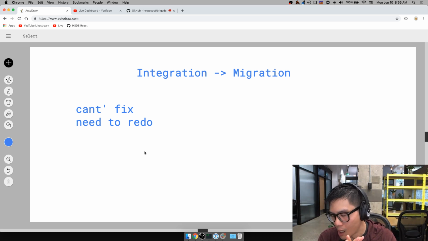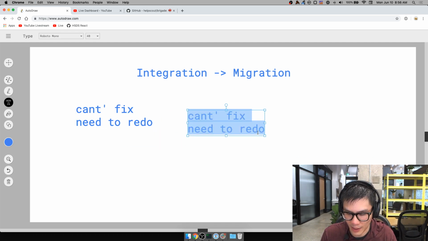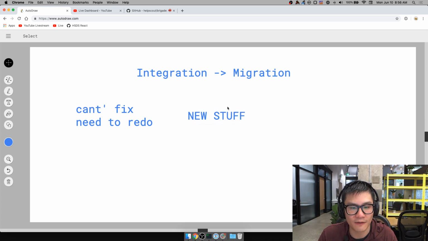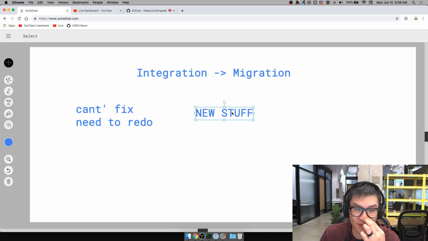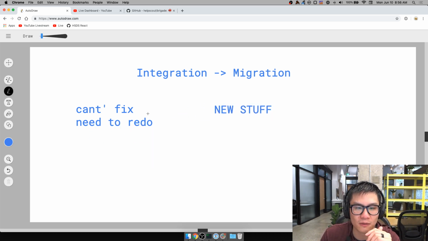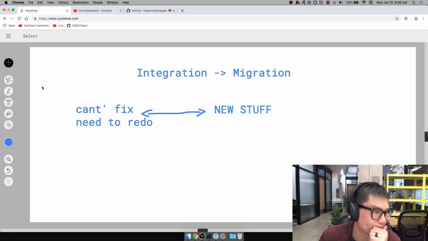So how do we redo it? Well, we can have new stuff to fix it, right? Now we're in this duct tape planet situation again. We have to write new stuff to fix the old stuff. How do we integrate between these two? Cool. So this is a whole integration of different systems now.